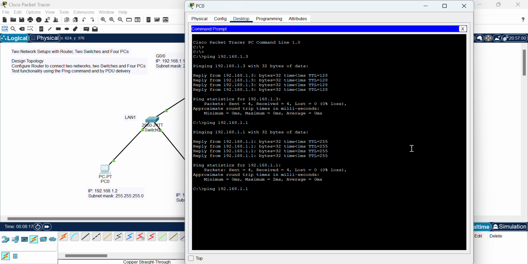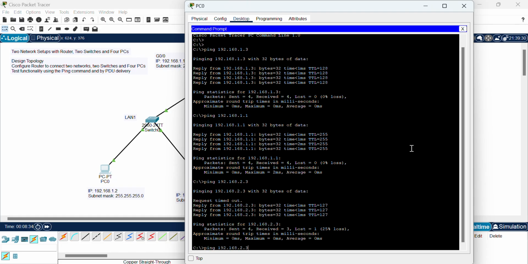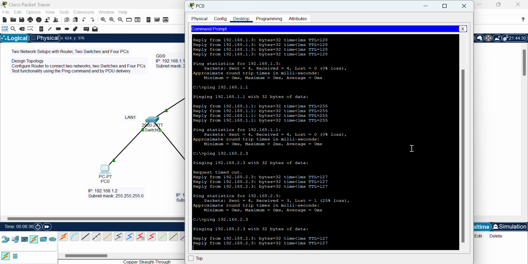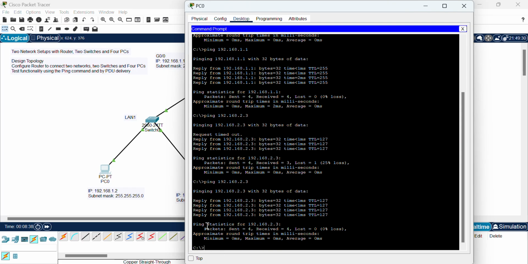Now we check the connectivity outside the network, 192.168.2.3. You don't need to worry about it. The first time it might show a timeout, and then it goes. You do it again and it's perfect. You will see packets sent 4, received 4, loss 0.